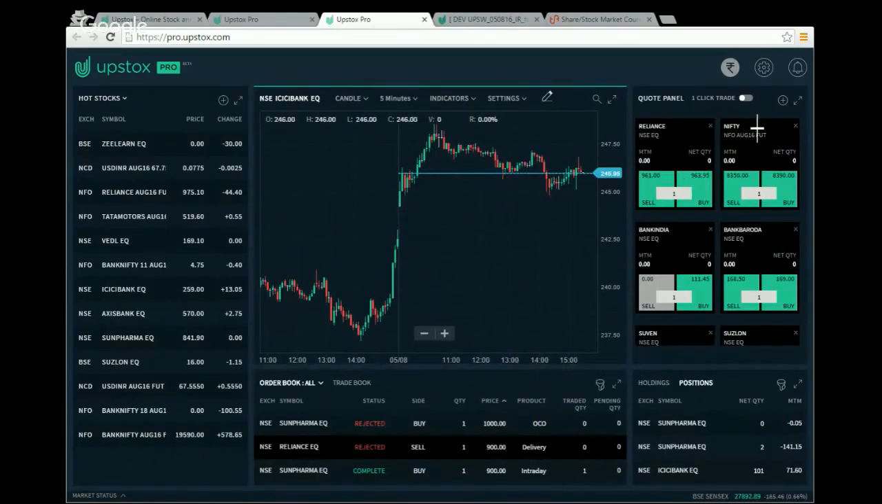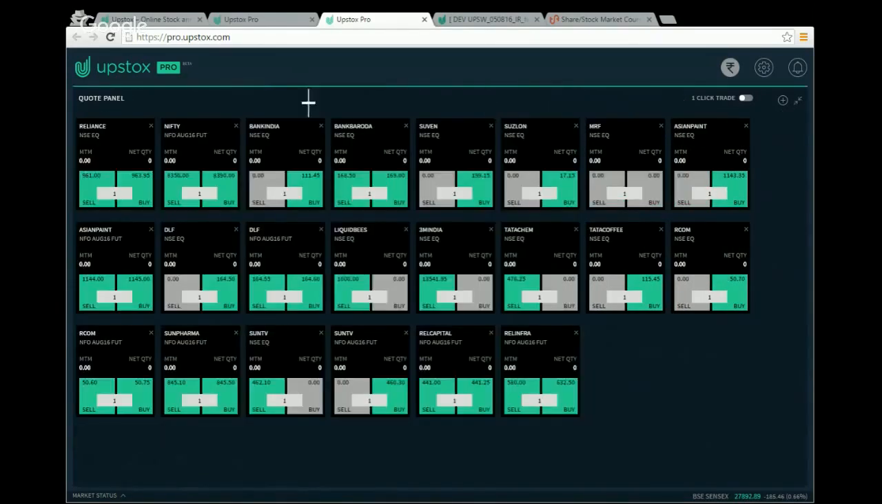Now we have added an important tool which is quote panel. So quote panel is normally used by an intraday trader. Now what is a quote panel? We got feedback in a survey saying that most of them are intraday traders and they don't use any of the charts. They just trade based on the prices and price actions. So what we did is we created a quote panel.